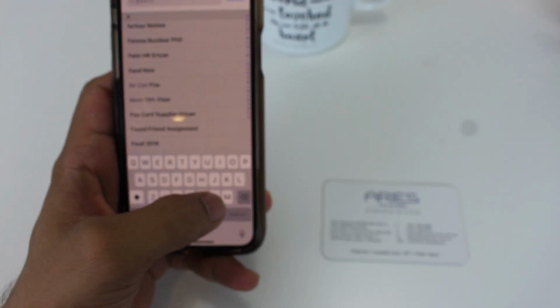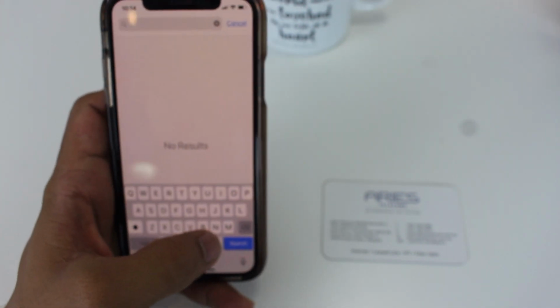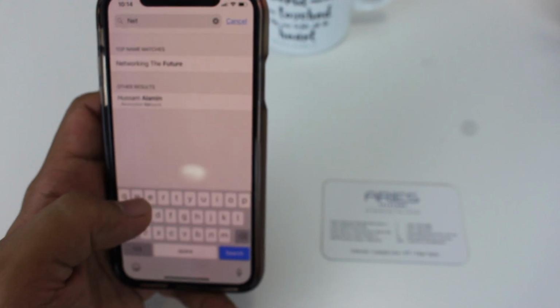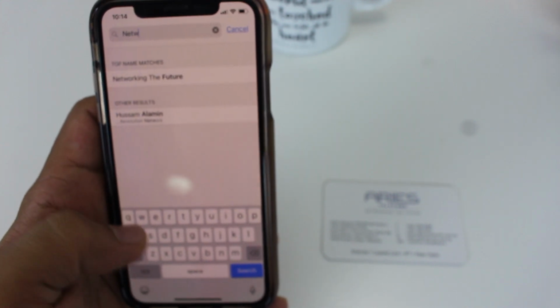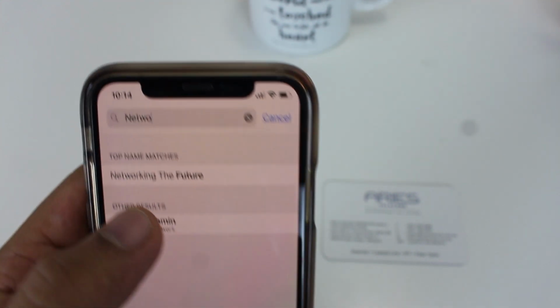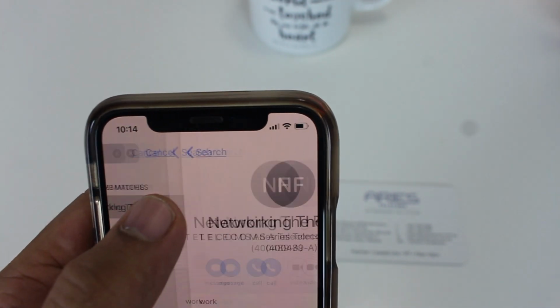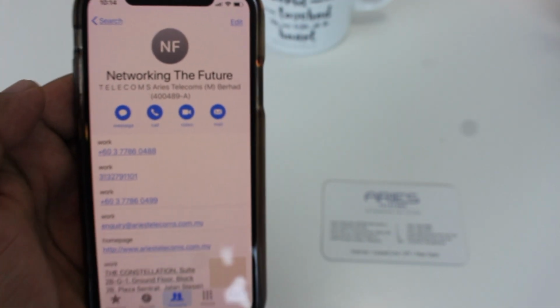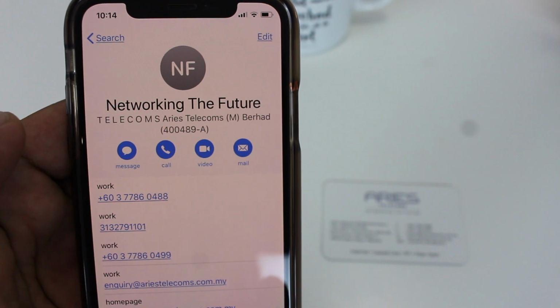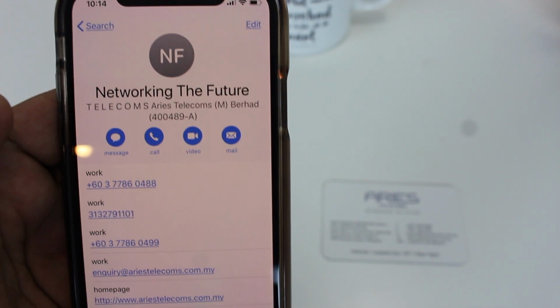Once you have done the scanning and fixing, CamCard will automatically save the information to your telephone contact list. Let's have a look. There we go. The information, phone number, email, fax, all information is saved.